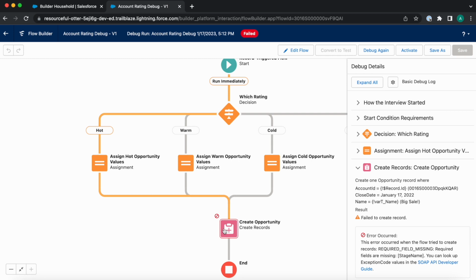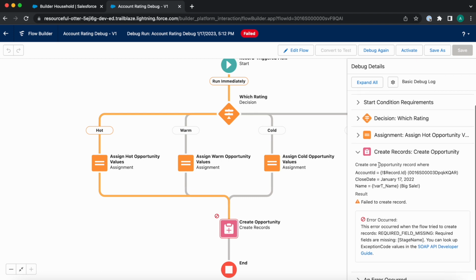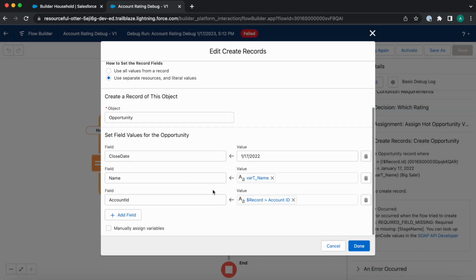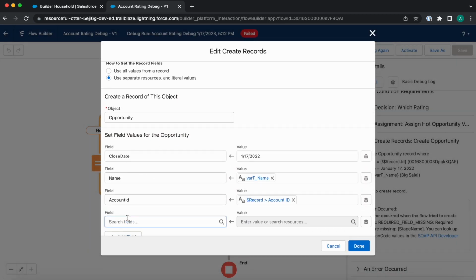Okay, cool. So we hit an error, right? So this failed. Okay, this is why we debug. And we see here, create records, create opportunity is where it actually failed. And it failed because we missed a required field, stage name. So if I open this up, I can see, oh yeah, I missed stage name, and we'll just set it to prospecting.